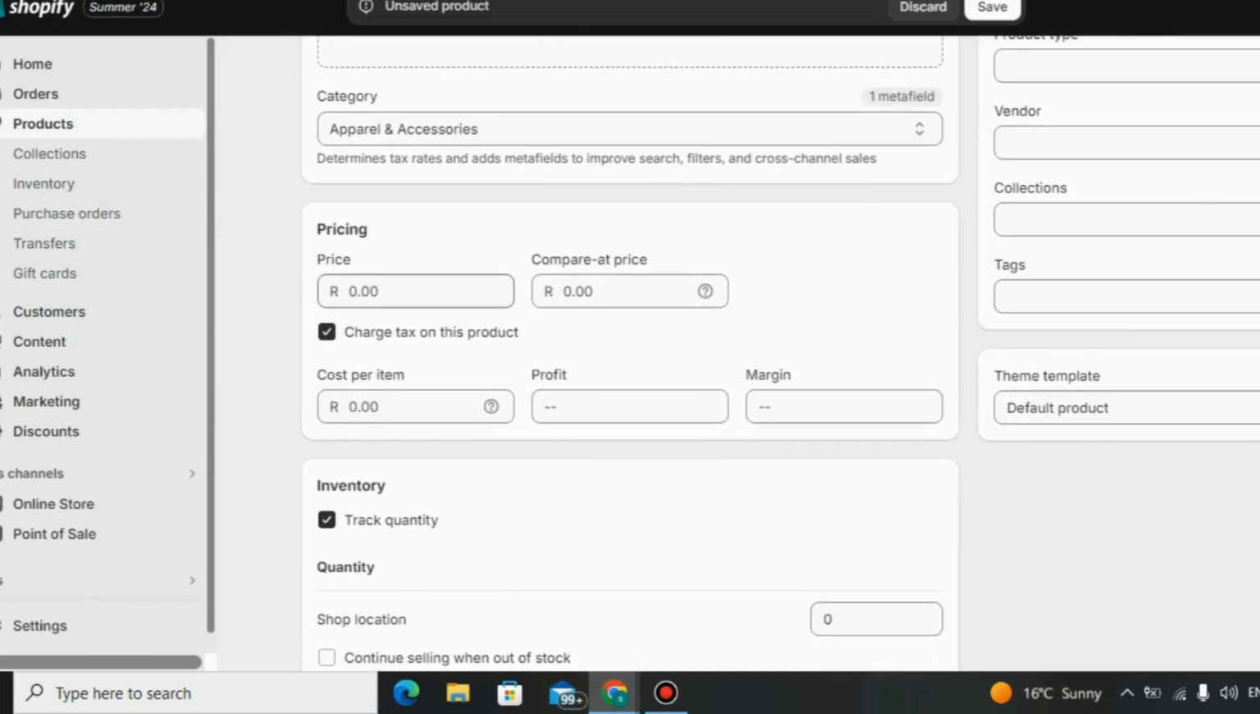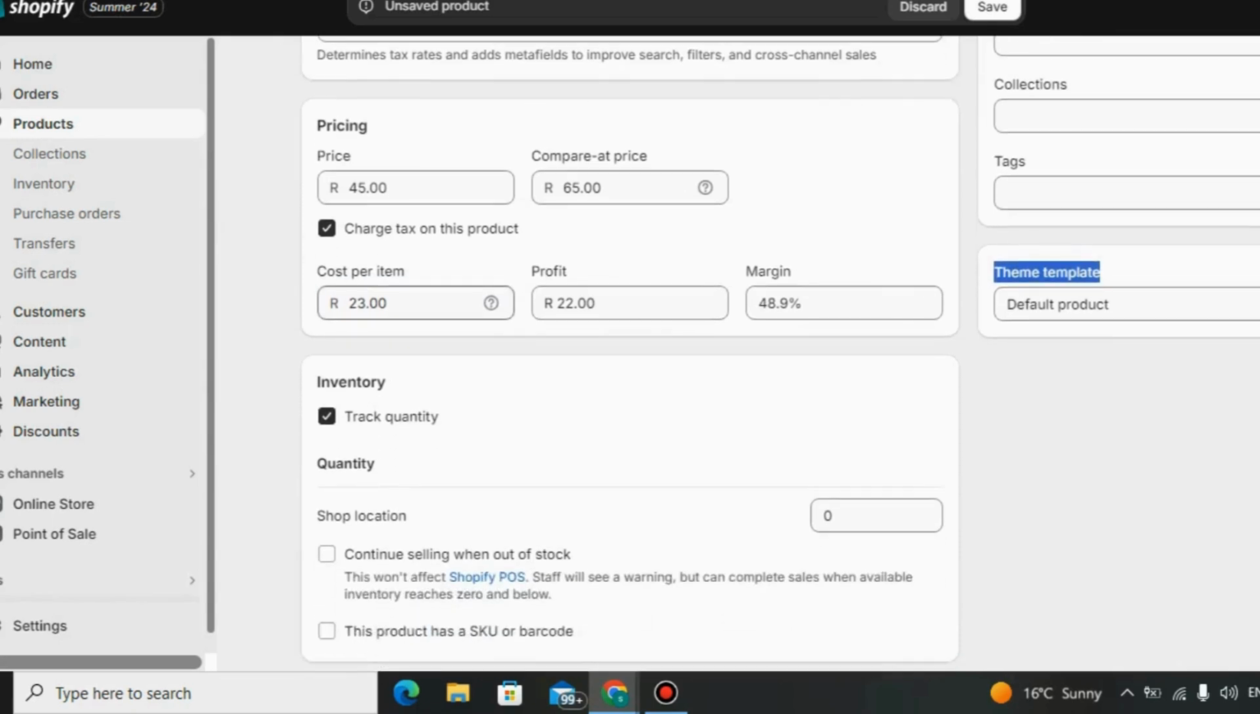Then we'll go to cost per item, meaning how much it is costing you to buy this product from your supplier, maybe on Zendrop. There are so many suppliers that you can choose from. Just look at how much it's going to cost you. Then Shopify is going to show you the profit that you'll be making and also the margins. That is so easy, guys, to add your own products on Shopify.